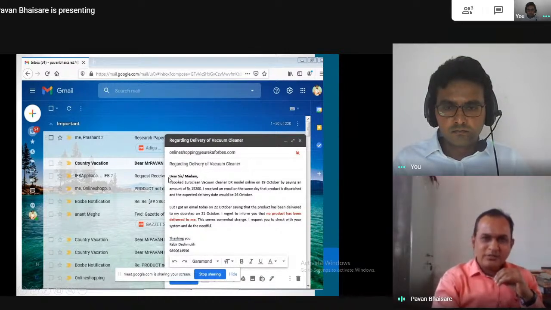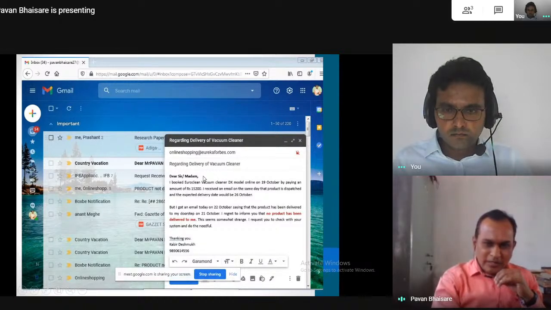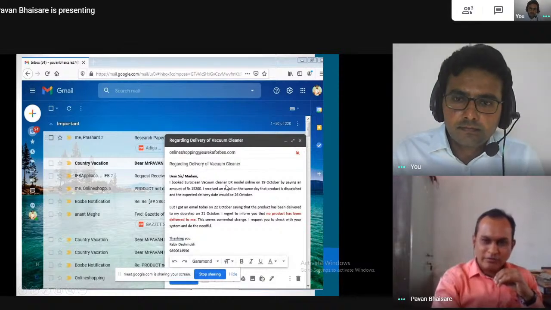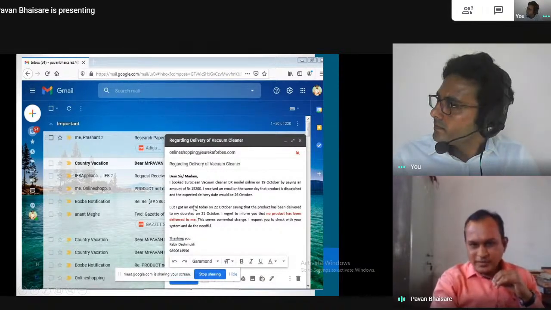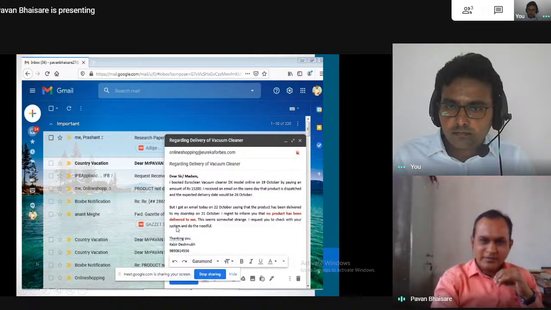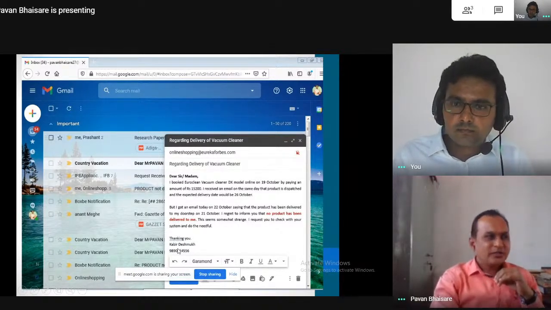Then you have to write the salutation. I have not added one space here. You have to add one space here after the salutation, and then the first paragraph. So the first paragraph I have written here is the same paragraph that I have shown you previously. Next, when you want to add another paragraph, leave one line blank. Again, the second paragraph. Then again a space, thanking you, and then your name and your contact number.